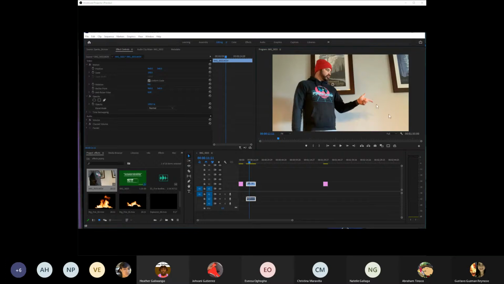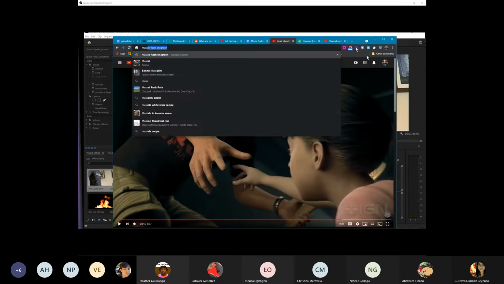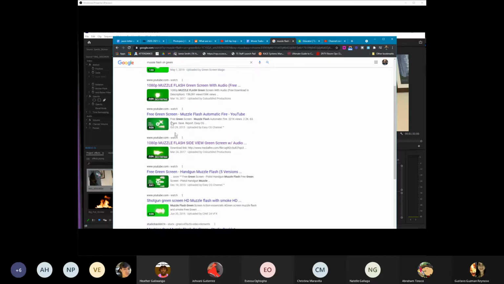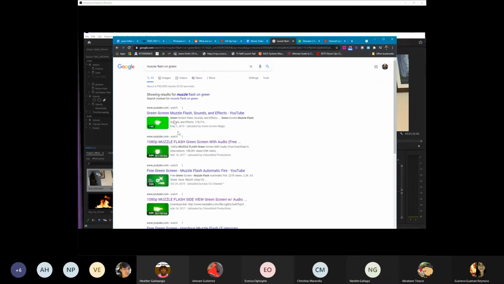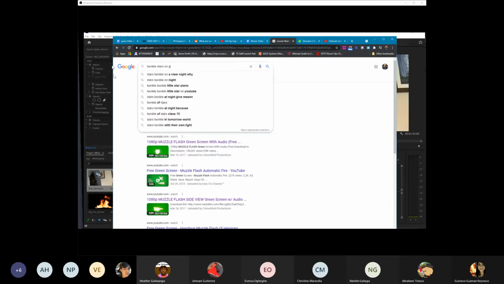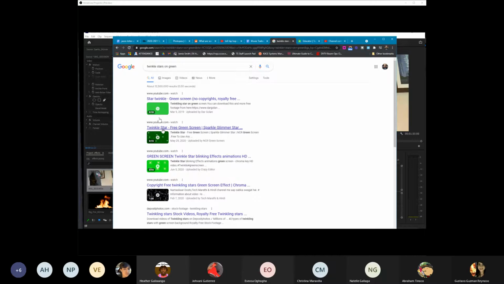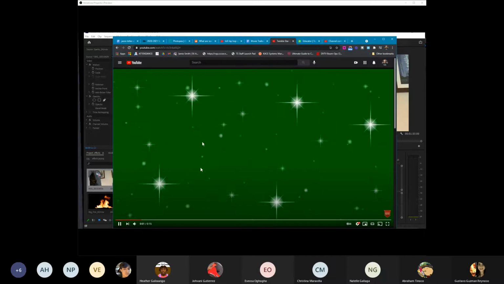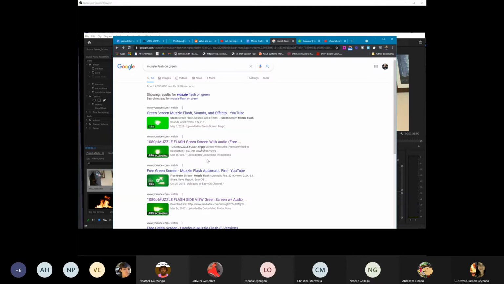So the first thing I need to do is track down and find a muzzle flash and a bang. If I get on the internet and search for muzzle flash on green, you can usually find a lot of pre-made effects on YouTube. Same thing, you can find sound effects on YouTube. I've searched for tons of things on green over the years. Like one time I searched for twinkle stars green screen. There you go. I used this the other day. You can usually find a lot of effects on green on YouTube. People make them for free and you can grab them and put them in your videos.